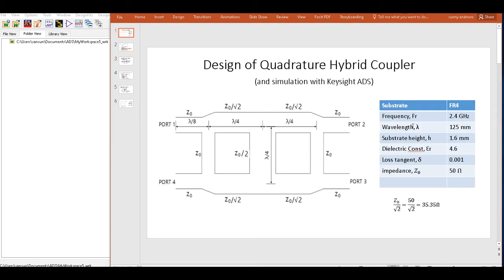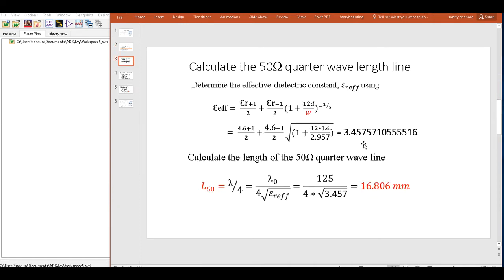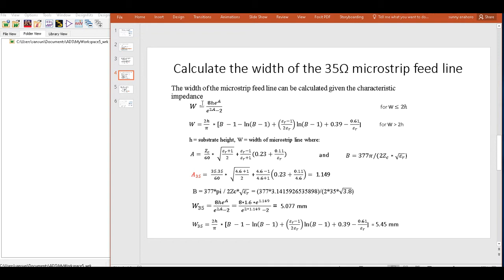Having gotten that, we now proceed to calculate the width of the 35 ohm line. That is on this side of it. I'm referring to this now as my 35. This is my 50 ohm, because here is 50 ohm. So this is 35 ohm, that's 50 divided by root 2 gives 35 ohm. So the width of this is what we now call W35, and the length of this we'll call WL35.